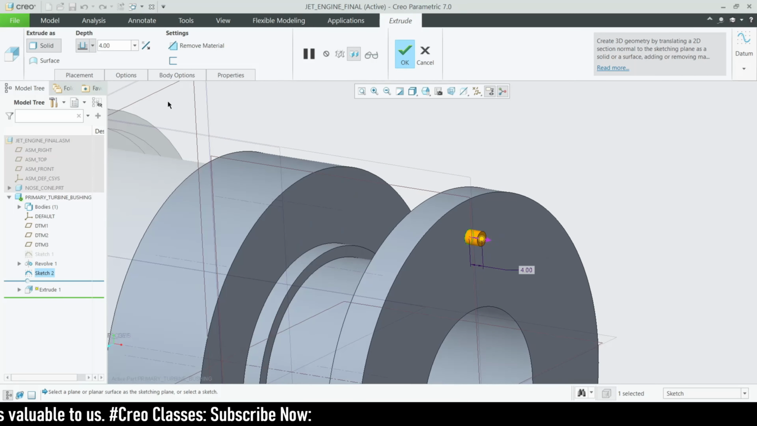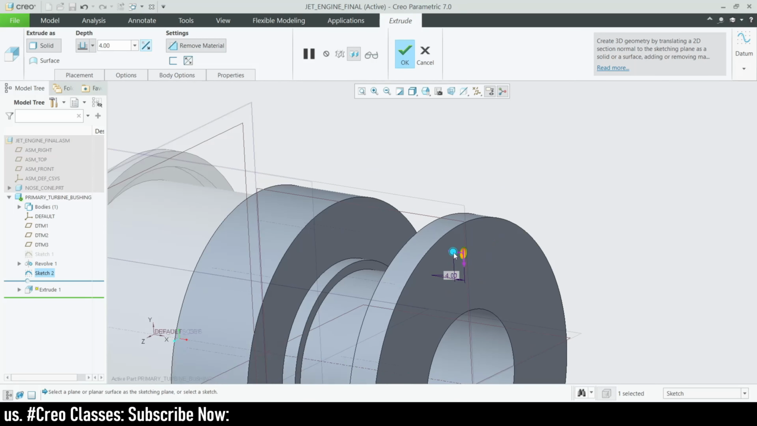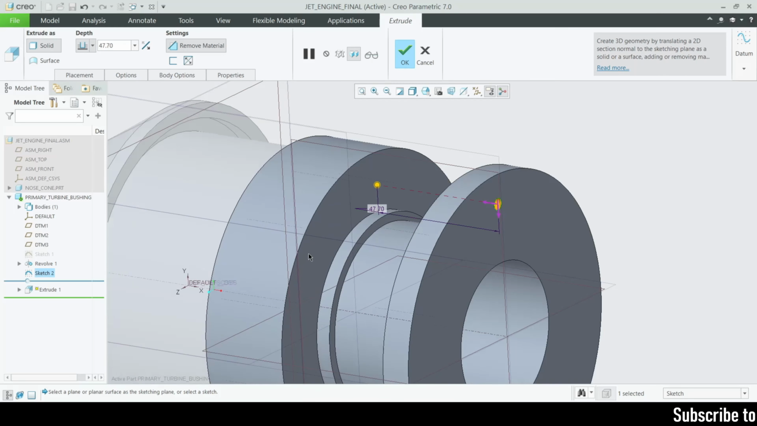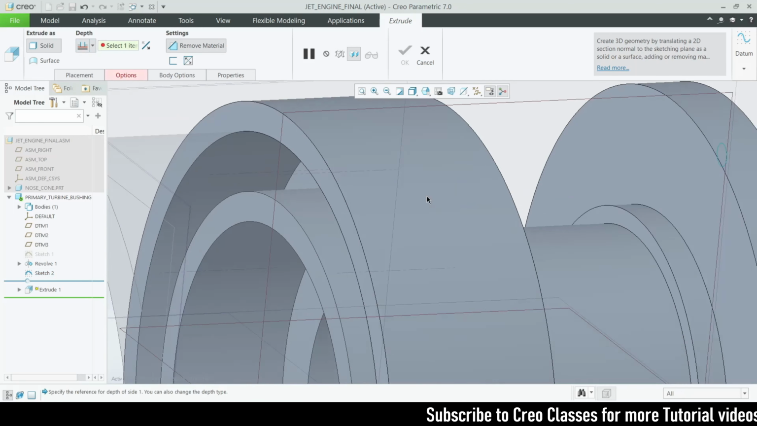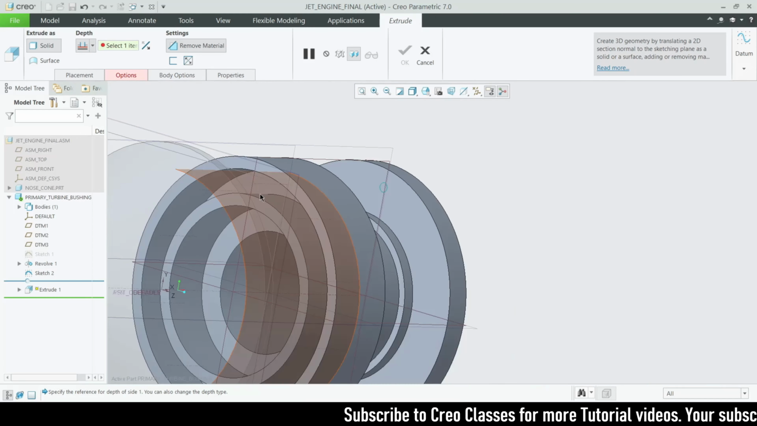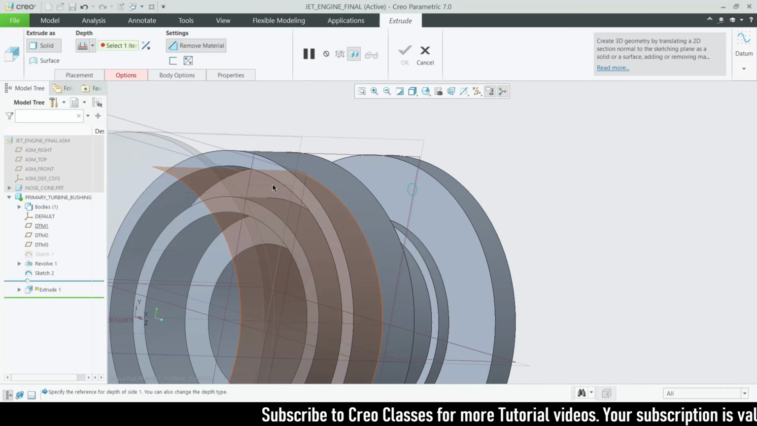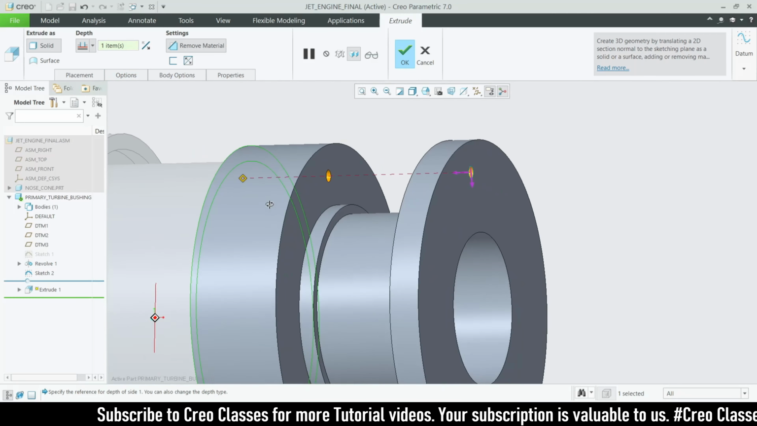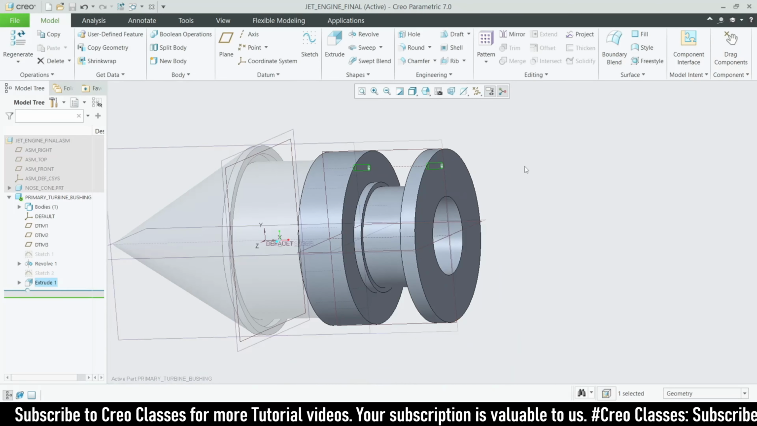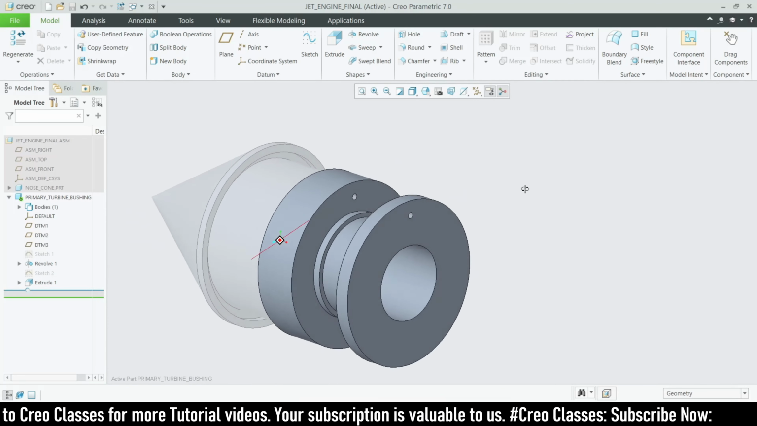Now I'm going to flip the direction, but we need this hole to be placed on this surface also. We can also drag it, but if we drag this, it will be placed somewhere else. So I'm going to use these two selected, and I'm going to select this inner face, or you may also select this face. And then click on OK. So now we have created this hole part.